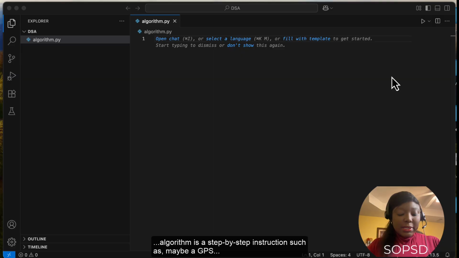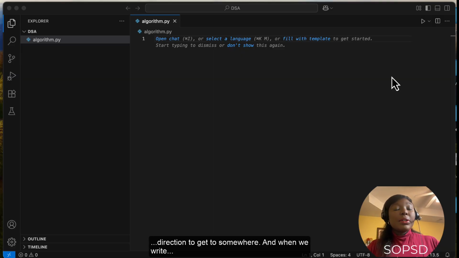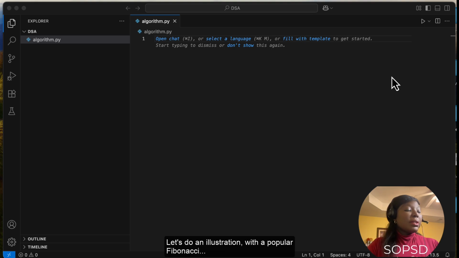Now, an algorithm is a step-by-step instruction, such as maybe a GPS direction to get to somewhere. And when we write algorithms, it makes it easier for us to come up with a solution to a problem and then find more efficient ways to run that solution. Let's do an illustration with the popular Fibonacci sequence.